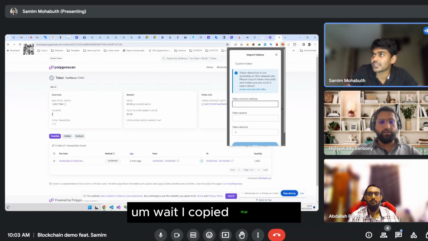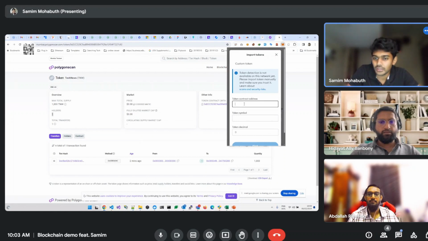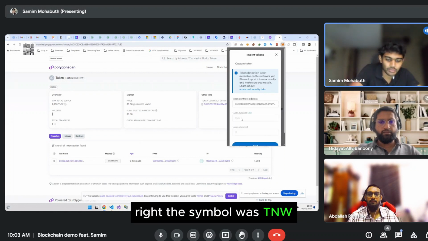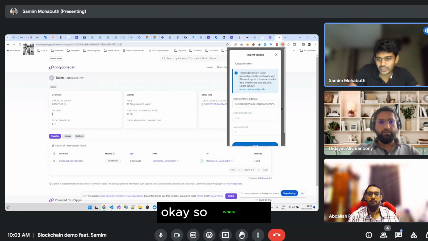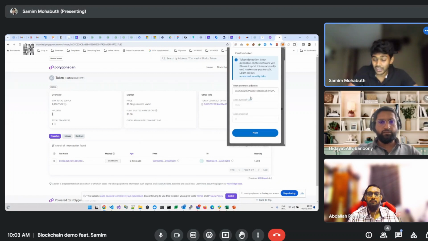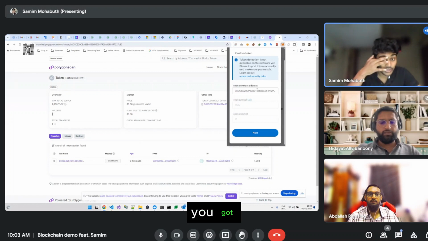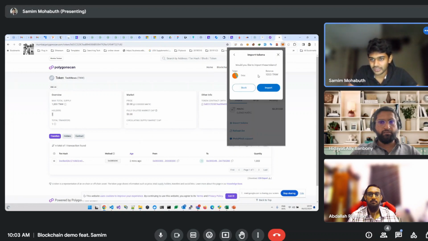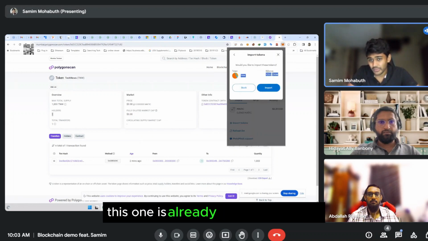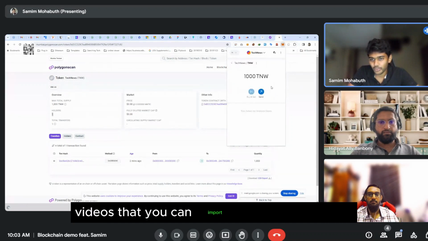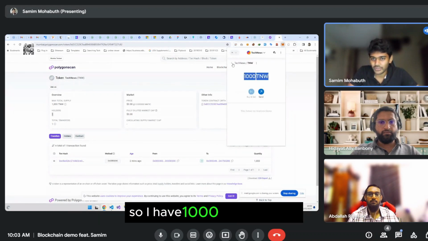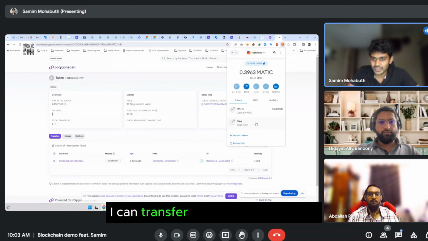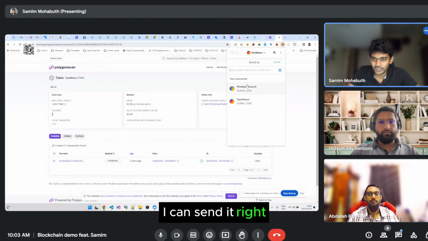Wait, I copied that earlier. Right, the symbol was TNW. Okay, it's already got it directly from here without me inputting it. Remember, not anybody can do that. I'm able to import it in my wallet since the tokens are already on my wallet address. It's not appearing here, but this one is already pre-populated. So I have 1,000 TNW. I can transfer this to anyone. I can send it.